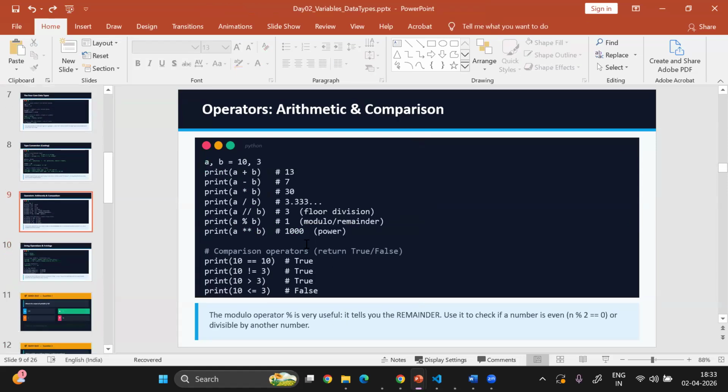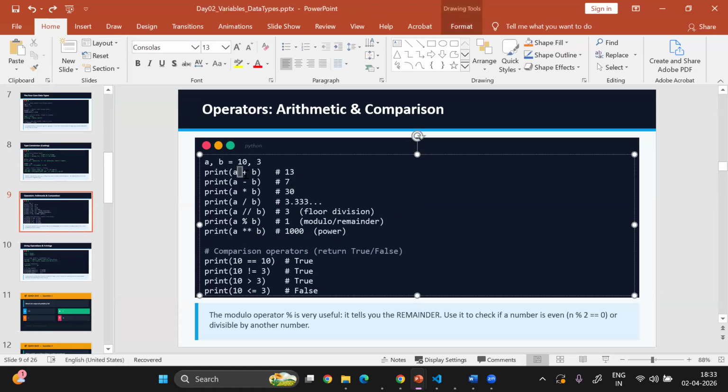Now, comparison. These are called arithmetic operators. Operators means this plus, minus, star. These are called arithmetic operators. And this is called an arithmetic operation, A plus B, A minus B. You understood the difference, I guess.